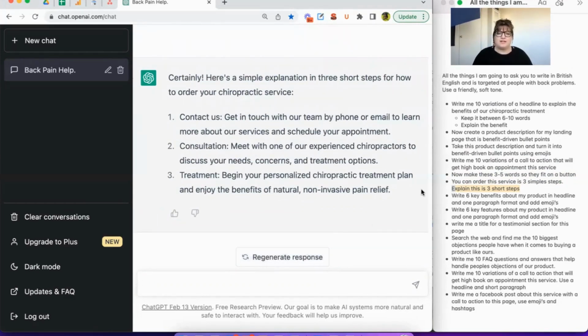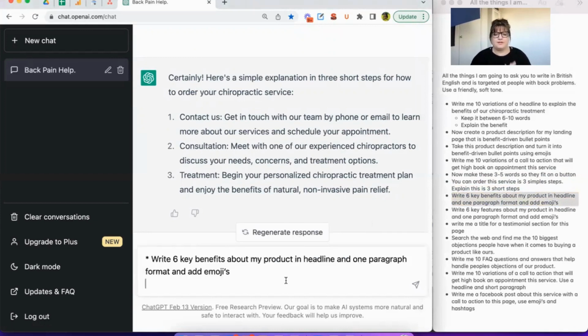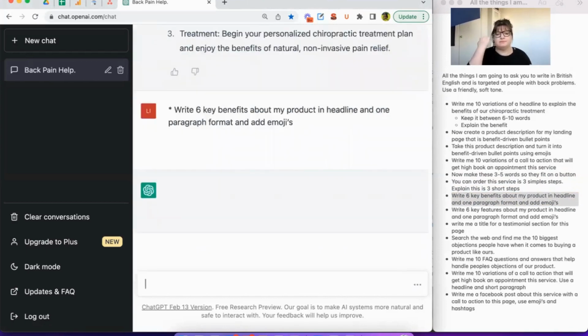Then after we've got this section, we want to really go into explaining the benefits of having this treatment. So have a really nice benefit section. So I'm going to ask it to write me 6 key benefits about this service with a headline and a paragraph format, and use emojis. And you can have this as your next section on the page.